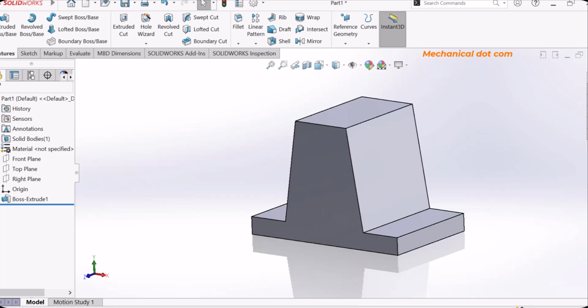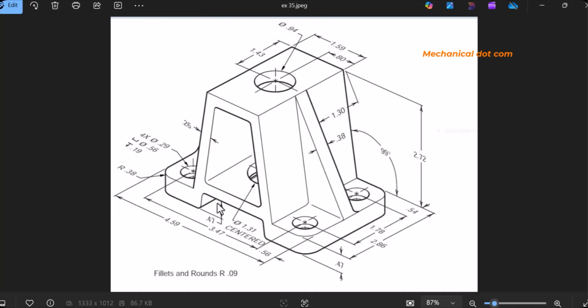So go to drawing. Now we will make this cutout. See, this distance is 0.26 inches and also from the bottom the distance is 0.47 inches. And also note that there is a fillet. The fillet radius is 0.09 inches and also these corner radius are 0.38 from both the ends, from these four ends. So now let's make this.